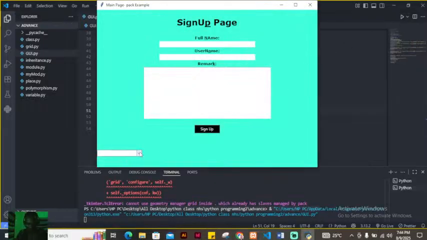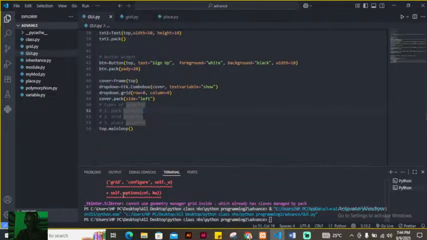Are you seeing what we have here? You can see this is your drop down. Is that okay? Now how do you add an item to your drop down? How do you add an item to your drop down?